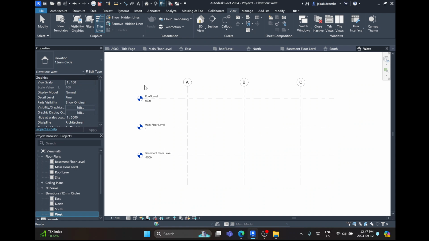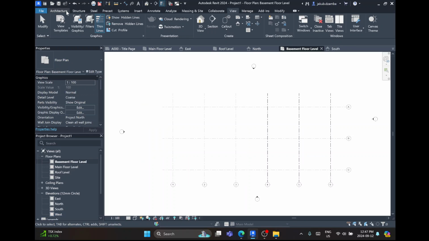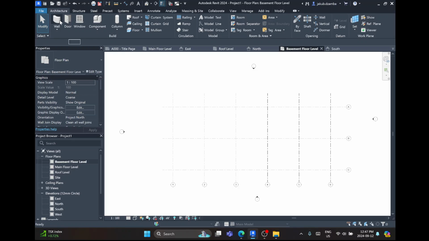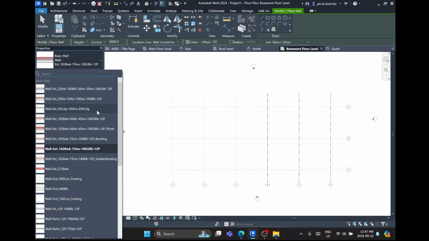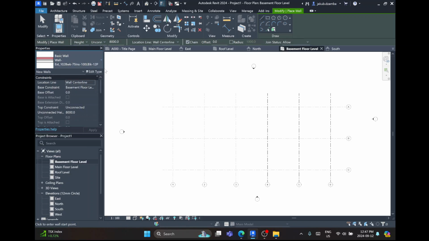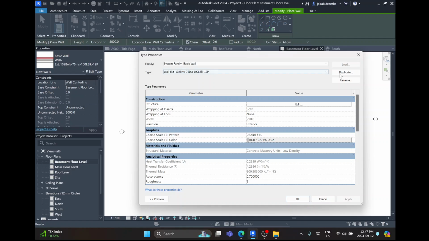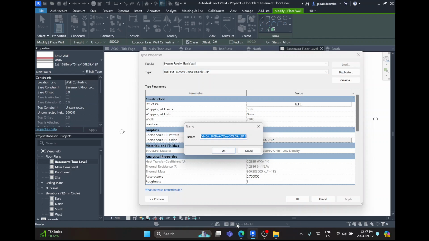So what I'm going to do is go to basement floor level, architecture, wall. Okay, let's see what we have going on here. So whatever, I'm just going to grab the one I have. It literally doesn't matter which one you grab. It's more about knowing the method by which to edit them. So I'm going to say edit type, duplicate, and now I need to name it.